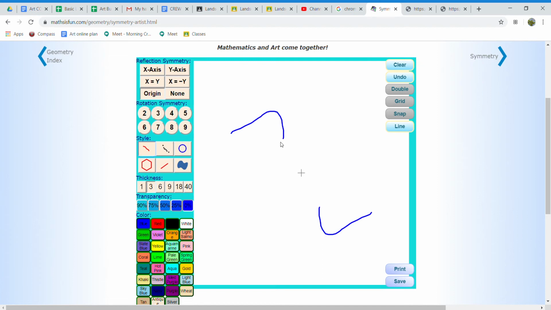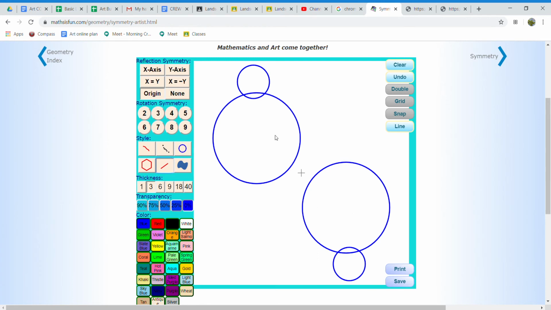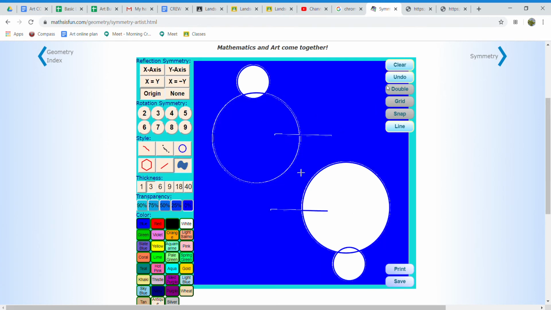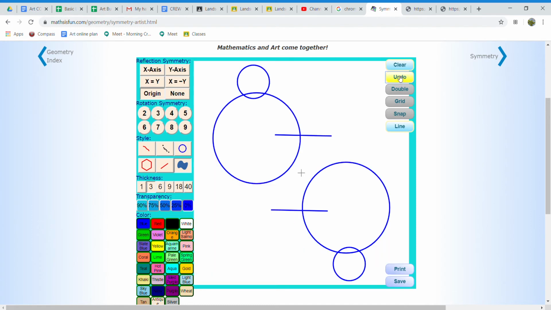You can do free drawing, which is okay, but honestly doesn't make the best designs. You can do, these dots are annoying. Don't use those. You can do circles. You can do lines. You can do, oh, sorry, that's the wrong thing. I showed you that too early.